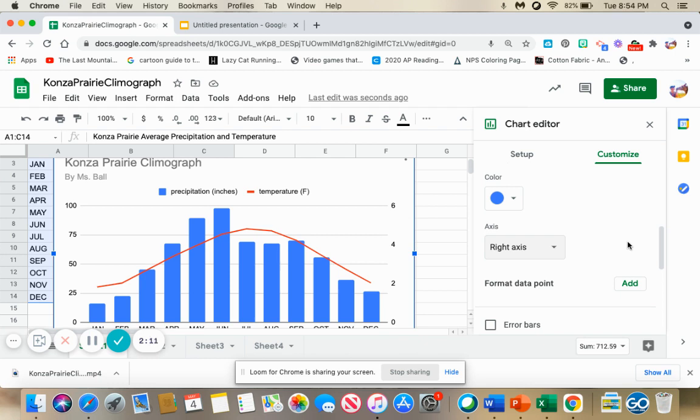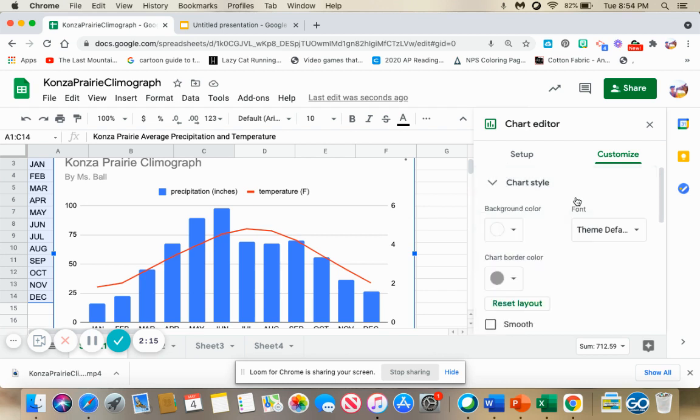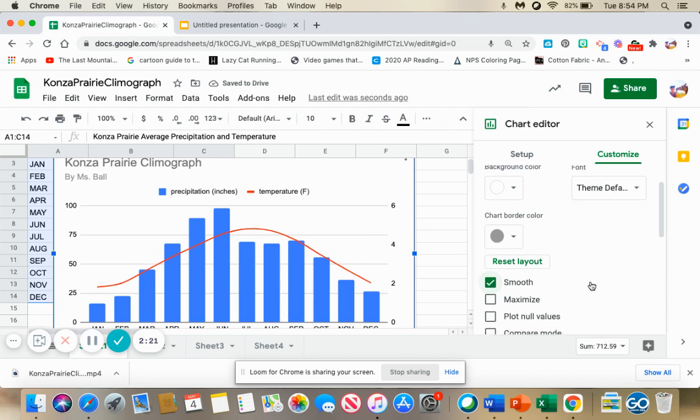The next thing I need to do is go back up to Chart Style, and to make it look a tiny bit prettier, I'm going to click on Smooth, and that just makes my line a little bit nicer.